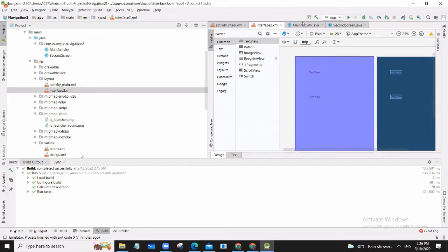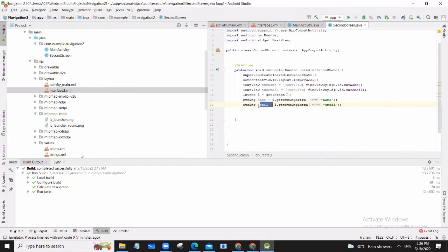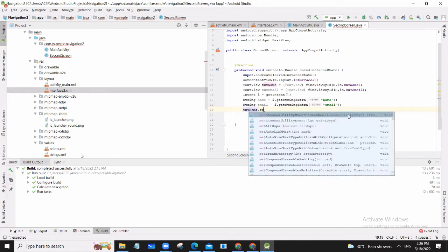We are going to display the values on these two labels. To display, we need to set the values to these two labels. So to set these values, you can use txt email dot set text.